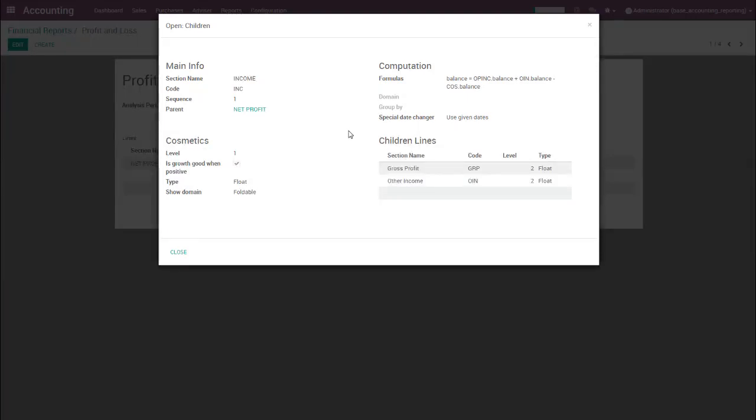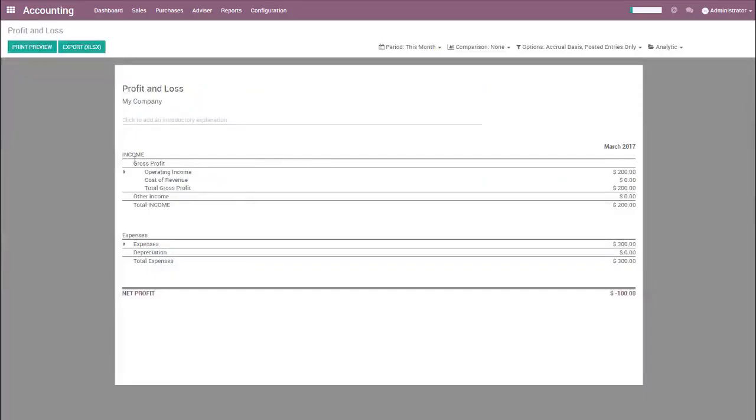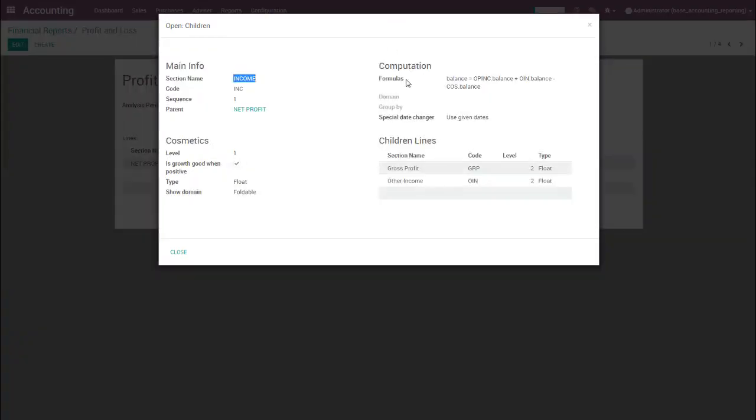And now that we are on this child information, we can see that the formula is slightly different, of course. The section name is income. We are saying the result of this is the aggregation of the OPINC code, then the OIN code, minus the COS, so the cost of goods sold, I guess. And every time we select the balance.